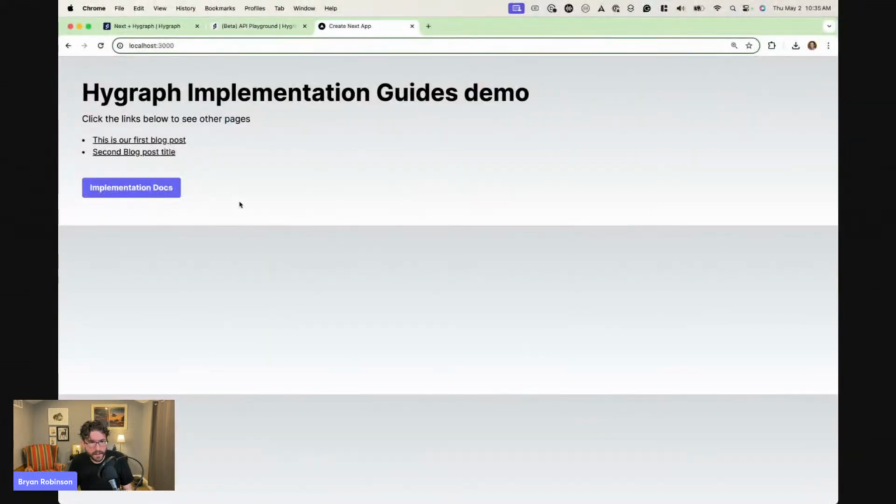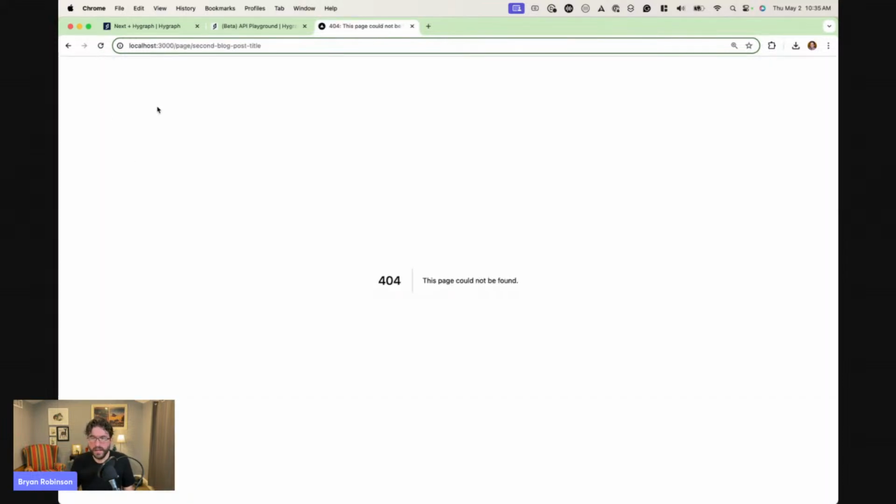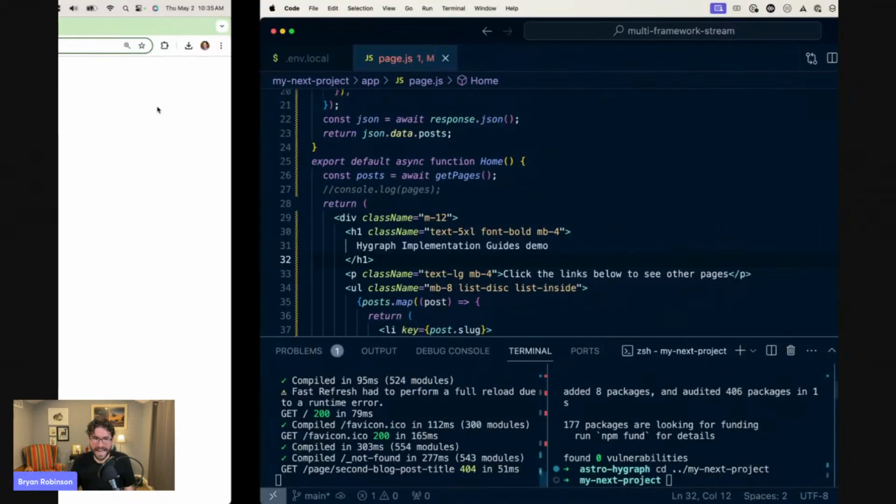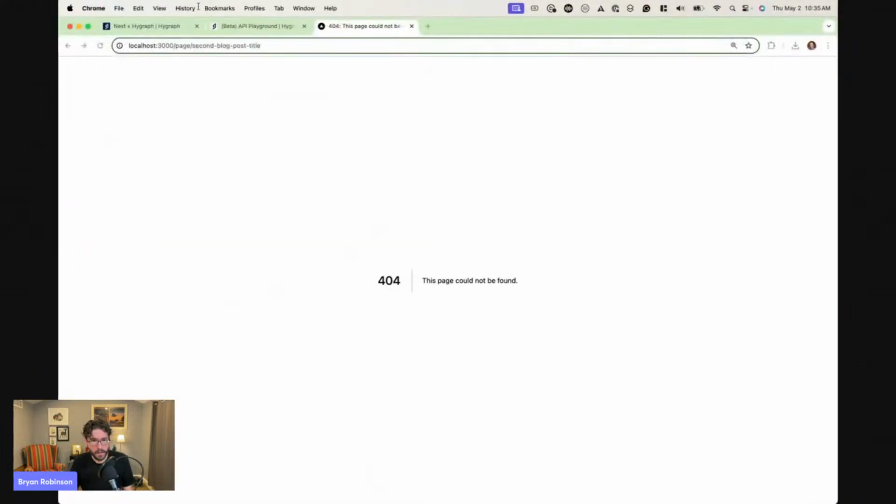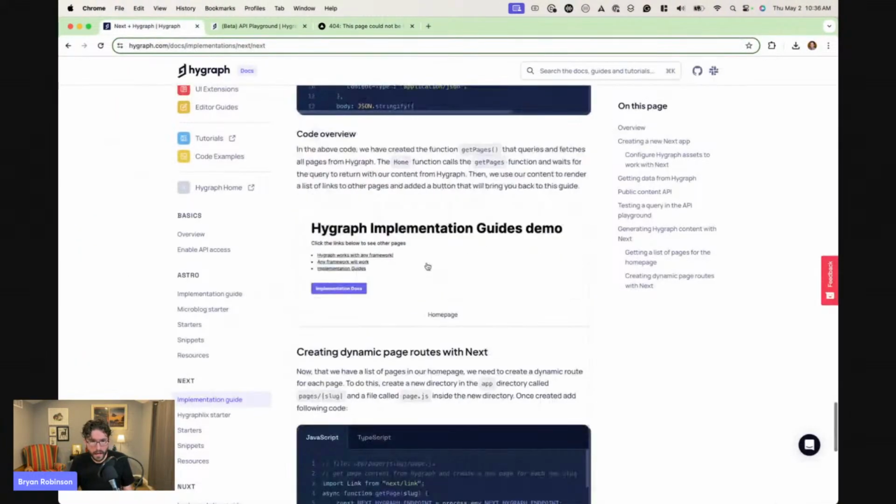And here it is with some awesome gradients in the background. Because again, I didn't change some of our default styling, but you can see here we have our first blog post and our second blog post, and both, just like in the Astro one, are going to a 404 at this point because we need a dynamic route for both as well. So let's continue following along.